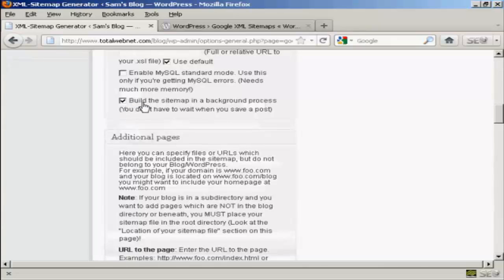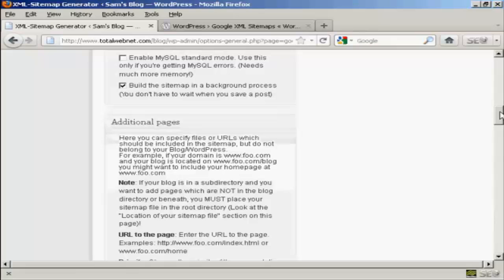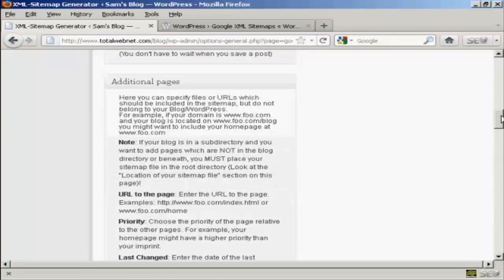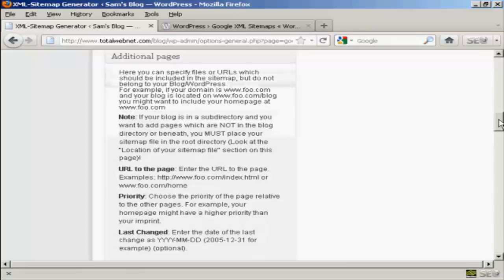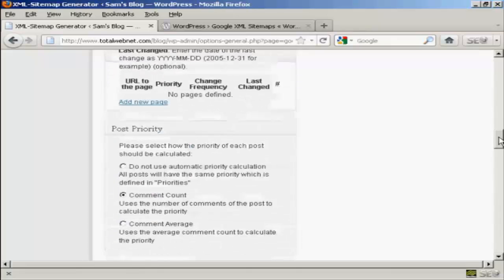You certainly want to have it build the sitemap as a background process, and this is very helpful because otherwise you're going to have to wait while it builds the sitemap every time you save a post, so that can be a bit annoying. So if you have it build it in the background, then things will work a lot quicker. And you can see all these other pages here, which for the purposes of the demonstration I'm just going to leave at the default settings.